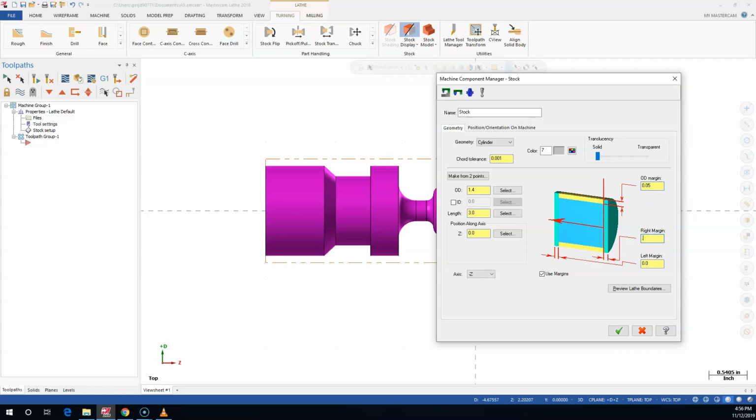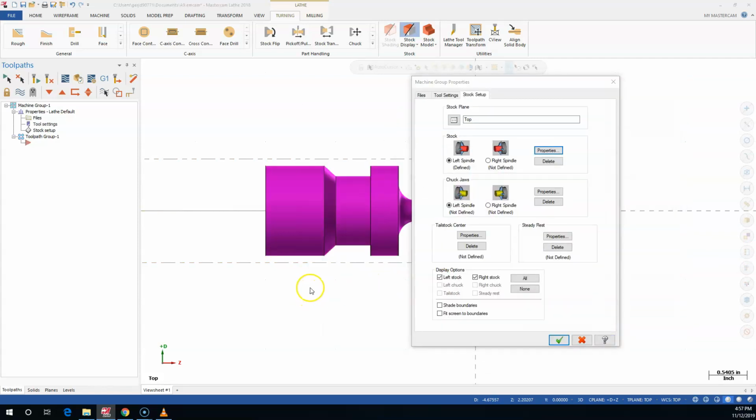The right margin, just enough to clean up the end face, so 30 thousandths. And the left margin, if I give it 2 inches, that's way more material than I need to hold on to. Let's see if I can zoom that out a little bit. Okay, it's not going to let me zoom, but it's over here somewhere.